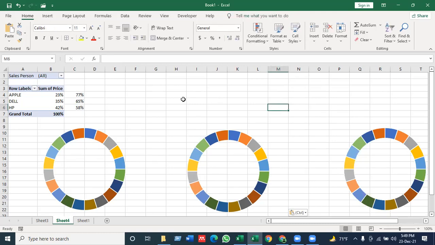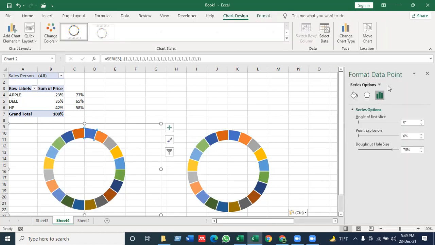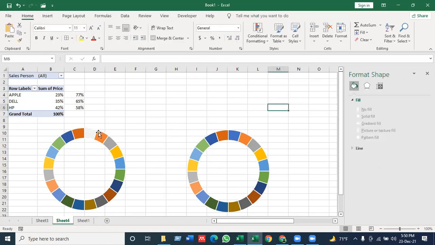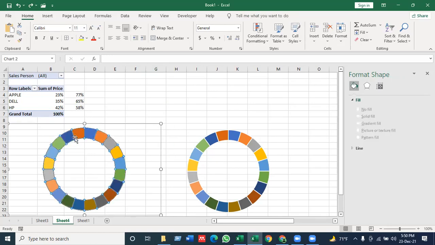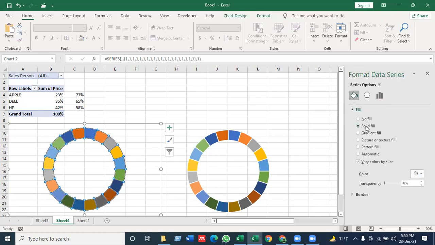Now I have to change the donut color shapes. So I right click on the donut side, and here the format data point pane will appear. In fill and line, I click on fill so that I create a solid fill. So all the donut will be a solid fill. But if I click on just one slice, then only that one part will be affected. So I have to select all the parts of the donut. Now all the parts of the donut are selected. Then I select fill, then solid fill, and then I change the color. It will appear in whichever color I have selected.